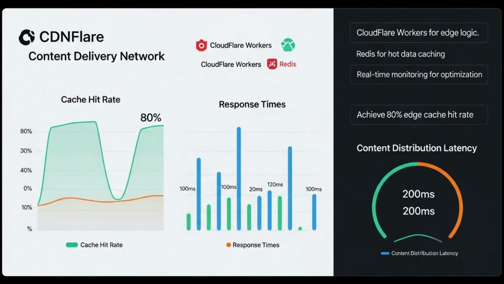Bringing these concepts to life involves specific implementation choices. For our edge logic, Cloudflare Workers offer an excellent platform. They allow us to deploy custom code at edge locations to handle cache logic, session validation, and even content transformation on the fly. For the high-throughput, low-latency demands of hot data caching, we typically use Redis-based cache layers at each edge location. This enables efficient cache partitioning, TTL management, and memory optimization.